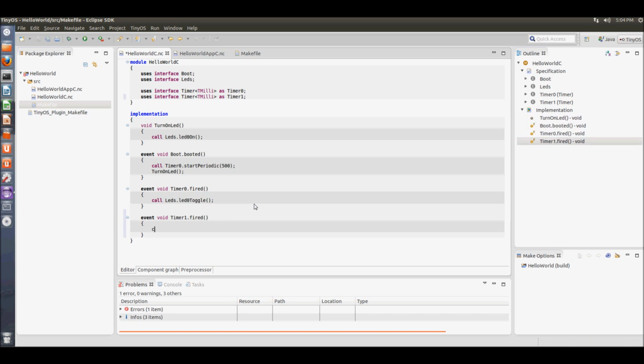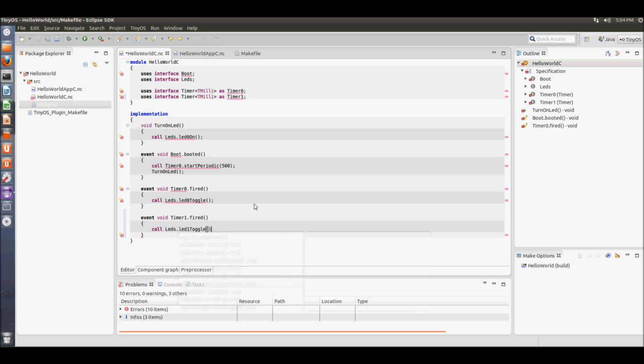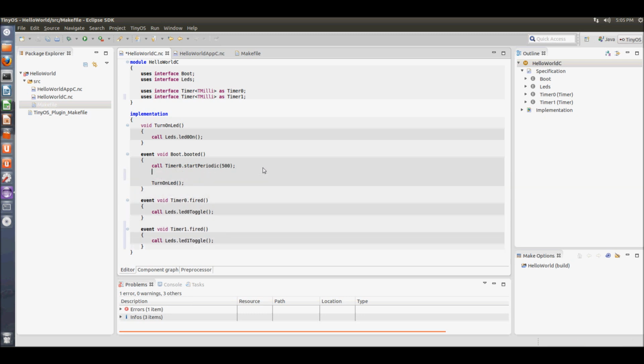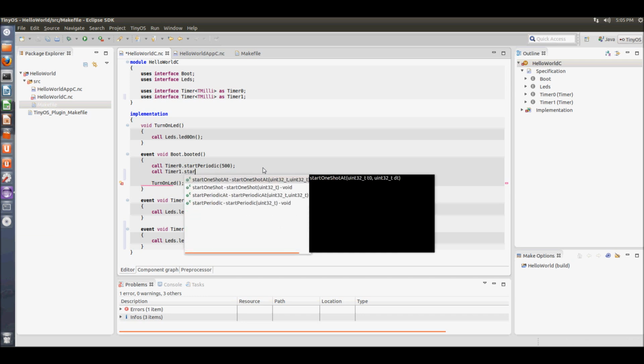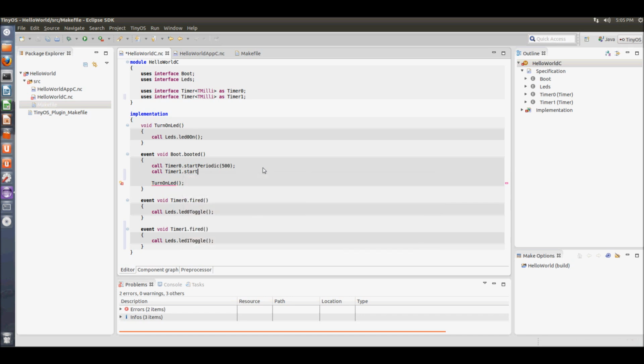Okay, and when Timer1 fires, what we want to do is make the second LED, LED 1 of the TelosB, toggle. And remember we have to start the timer in the boot event. I'm going to call Timer1 dot startPeriodic, and for this one we want to give, for example, 250 milliseconds.